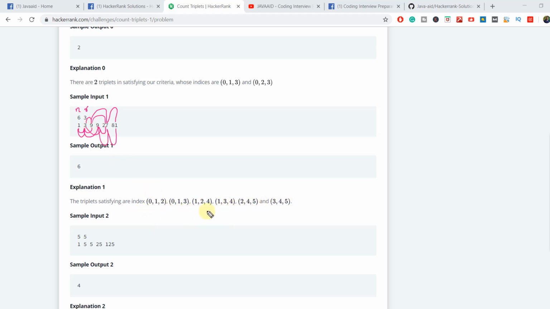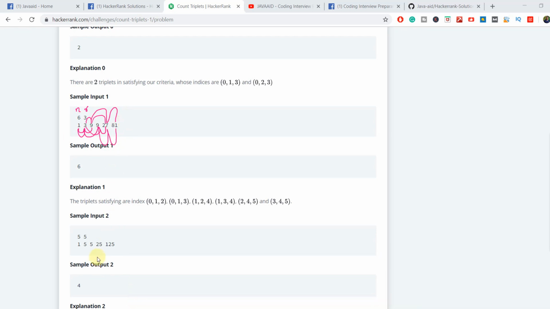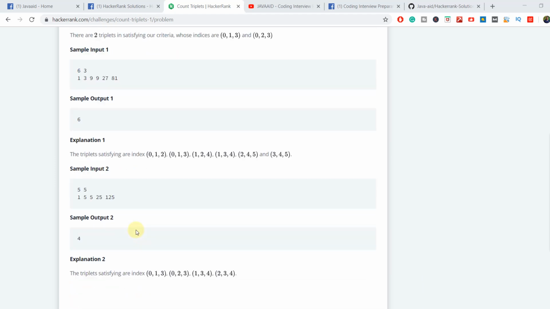But you don't need to focus on the indices, guys, because at the end you need to return only the count. So you have 1, 2, 3, 4, 5, 6. So you need to return 6 as your answer, because at most 6 triplets can be formed using this array. In a similar way, guys, you can look into the second example, which I will leave as an exercise for you. So let's build the logic around it.